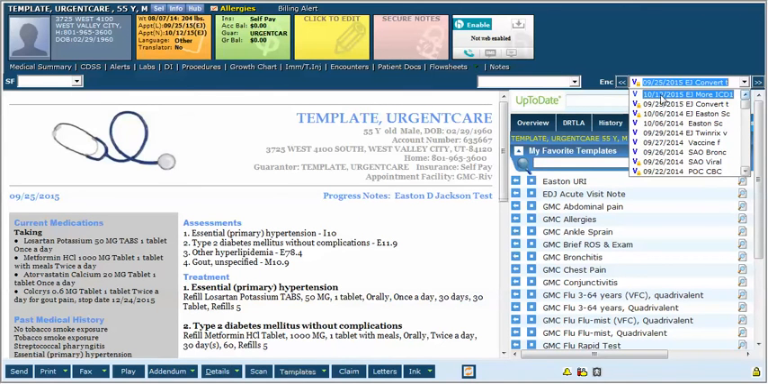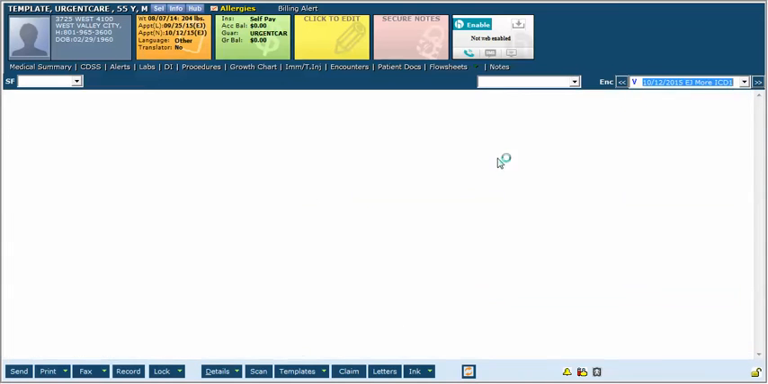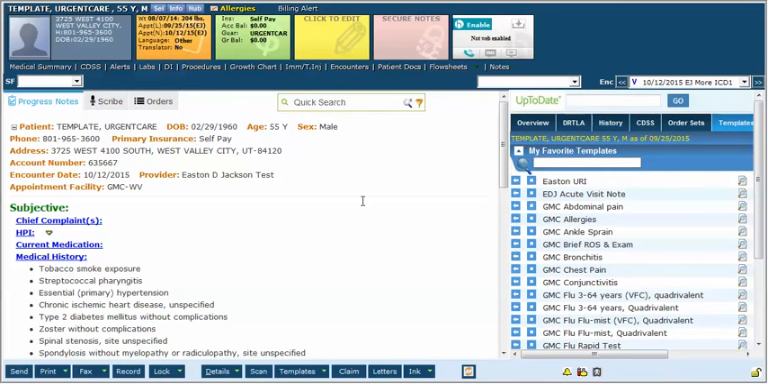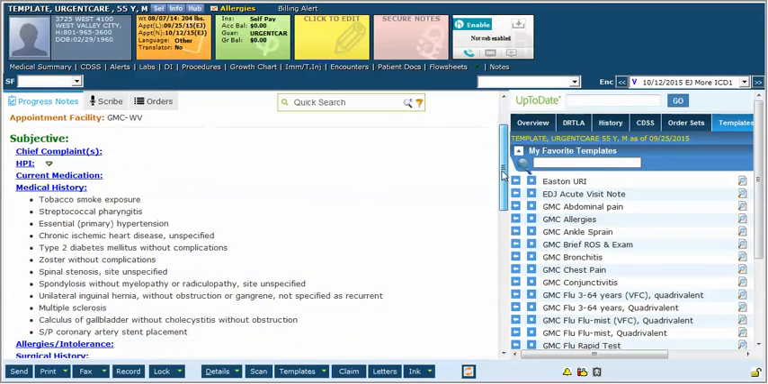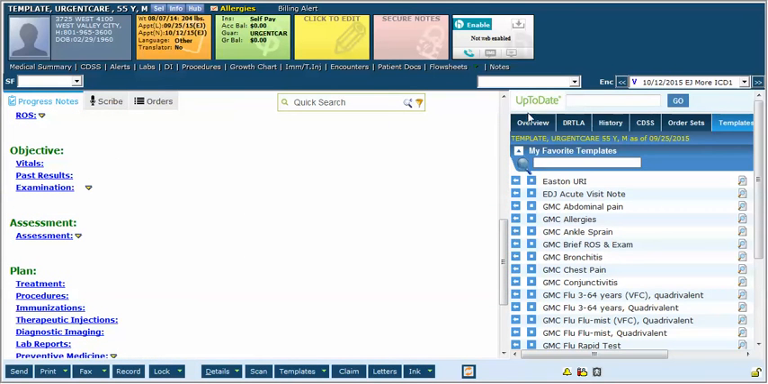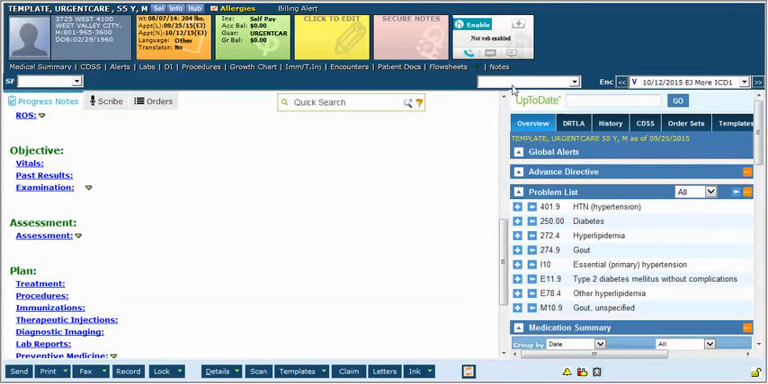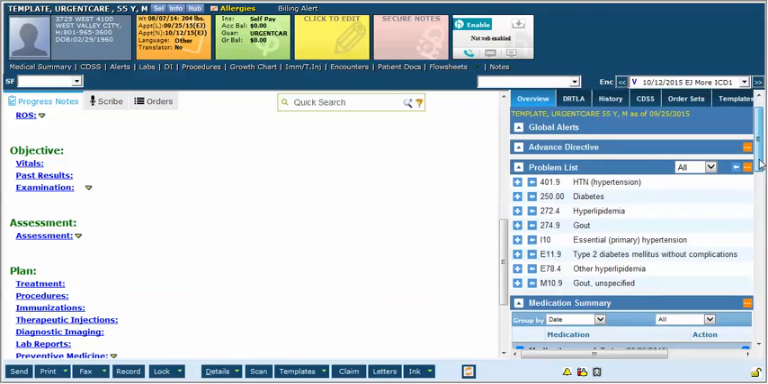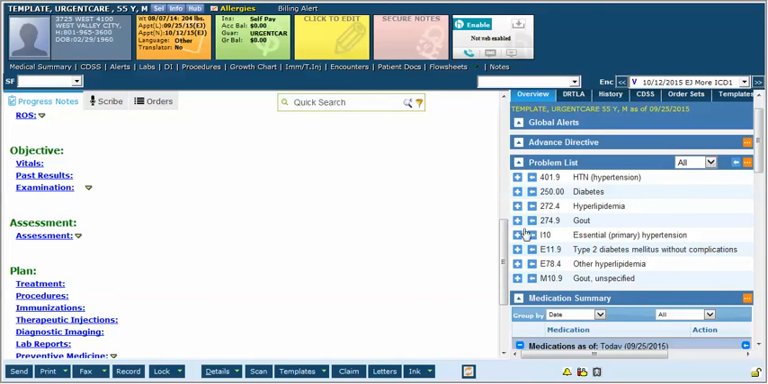In this case, this is a future appointment, at least for today's date, but we're going to assume that they're following up with me in the future, and I need to refill their medications again, just like the last visit. So I'm going to go to Overview here on the right chart panel. Notice now what has happened. My old problem list with the ICD-9 codes is here. My new problem list with the new ICD-10 codes is also here.